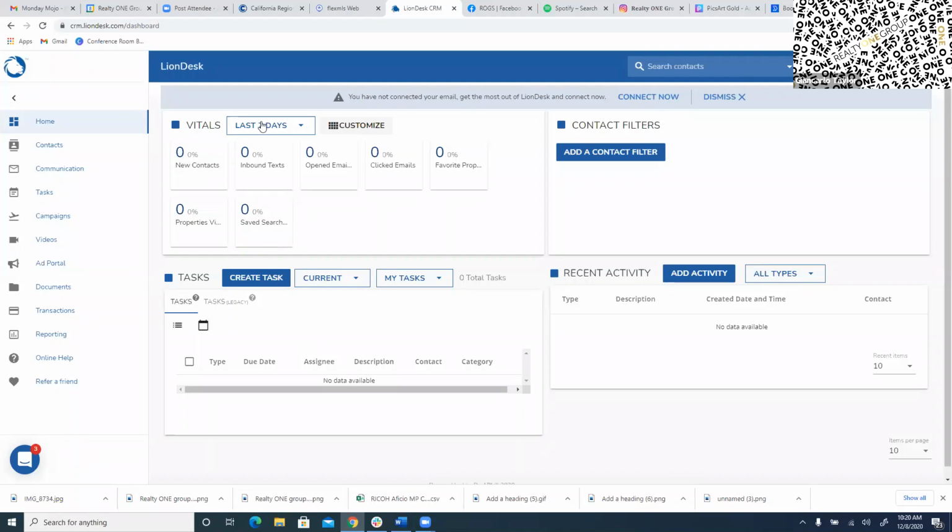But if you would imagine, this is where you would log in and see if there's been any information that needs to be touched on, or if there's a client that needs to be contacted. You have percentages of the last 7 days, last 24 hours, last 30 days, et cetera. You can customize it yourself. You can see very quickly if any of your emails are clicked, opened, if there's favorite properties, if you have clients on drips.